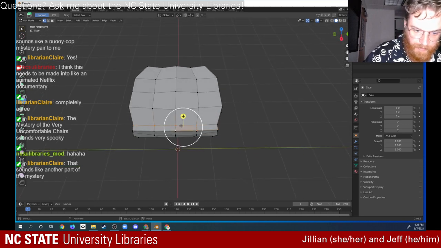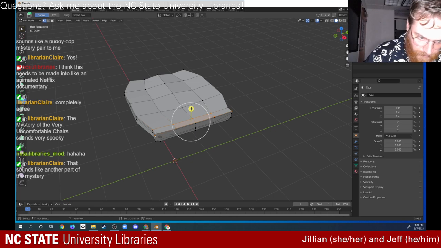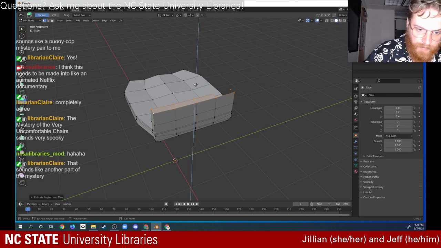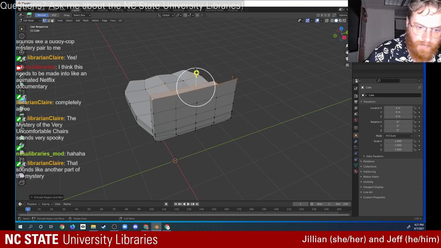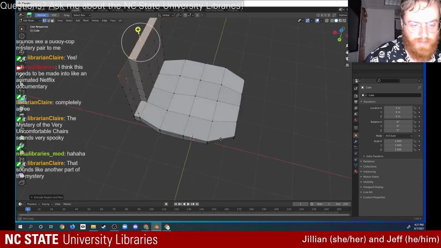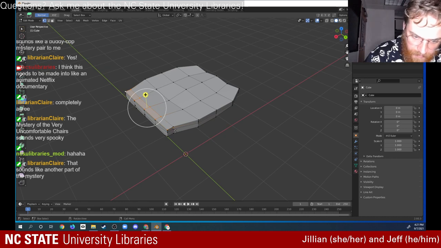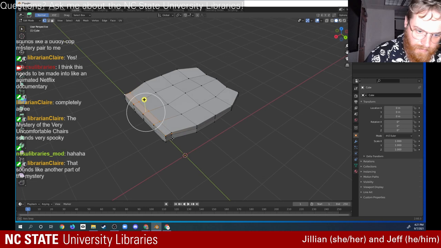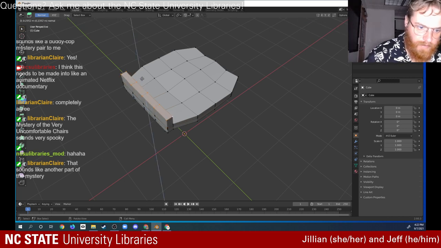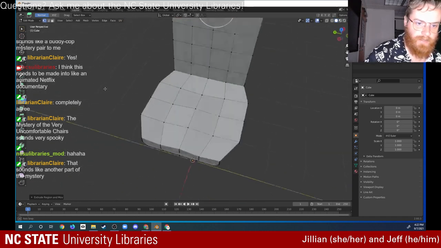I should probably at some point go back and clean up some of these polygons because they're a little dense and goofy, but that's just going to be a future Jeff problem. Going to extrude you up. Going to do that a few times. So we've got kind of a chair back. Oh, shoot, I messed up. There we go. Okay. One, two, three, four seems reasonable. Yeah, that's good, looking good. Okay.